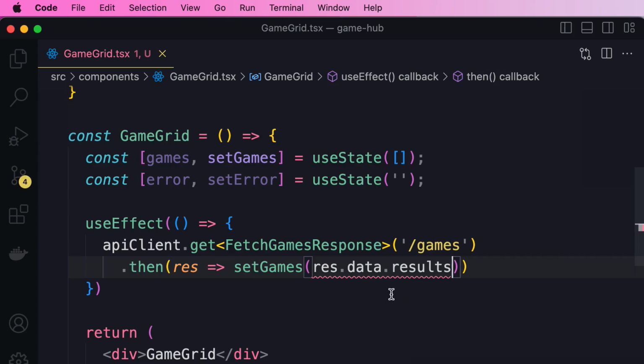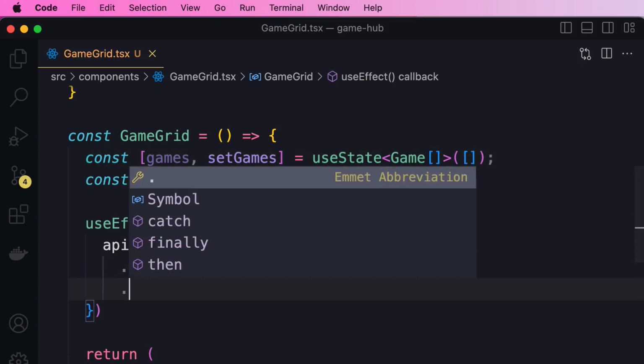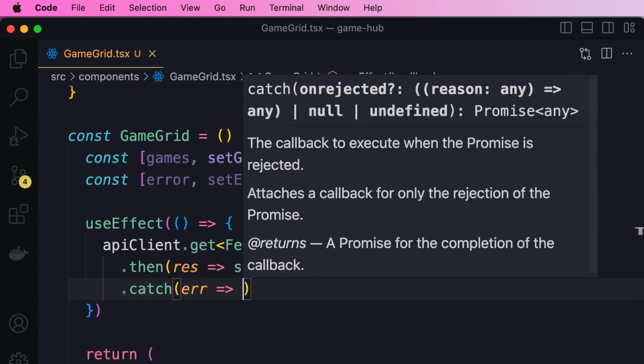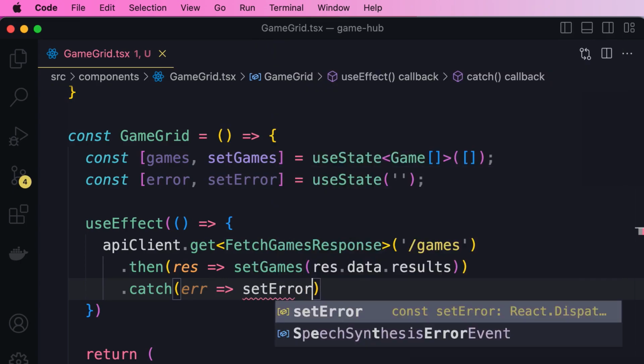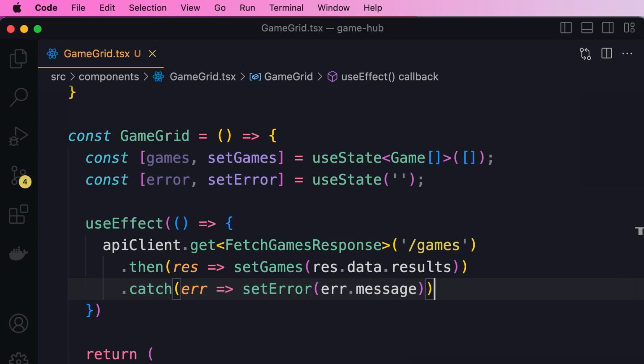Now here we have a compilation error because we initialized our games to an empty array. So to solve this problem in angle brackets, we have to tell the TypeScript compiler that this is a game array. Okay, so this is the happy path. Now, what if we get an error? Here we call catch to get the error. And here we call set error to error.message.